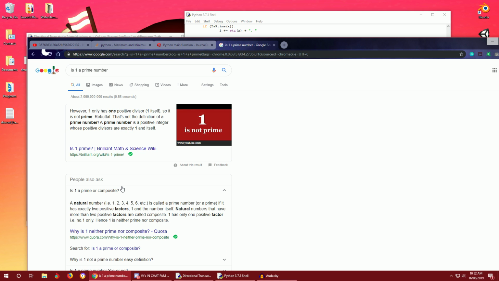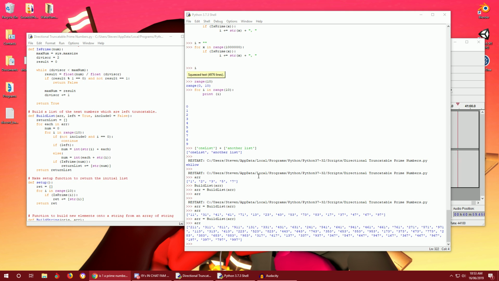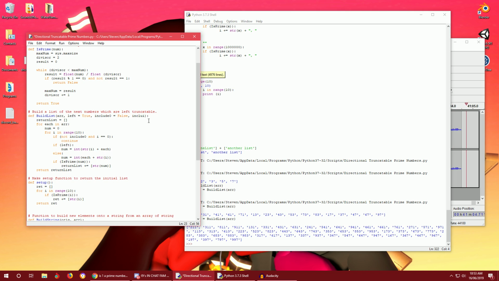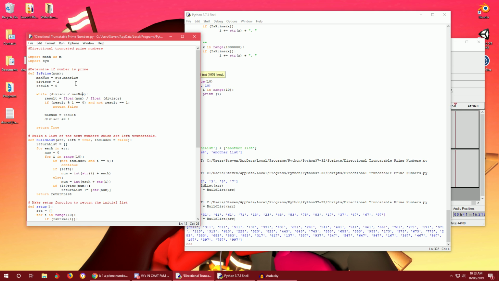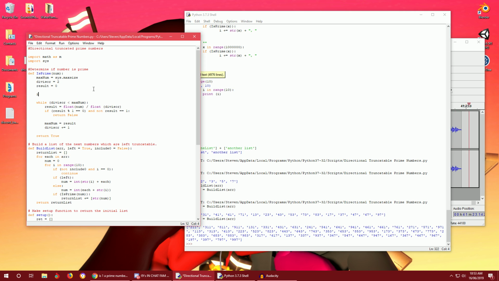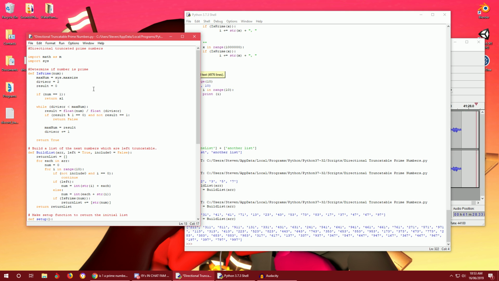Okay, but the consensus seems to be that 1 is not a prime number. Yeah, right. So therefore, I'm going to have to get rid of 1. So I'm going to put another thing in here. Actually, no, it's going to be in my setup function, my is-prime function. And I'm going to basically say: if num equals 1, return false.